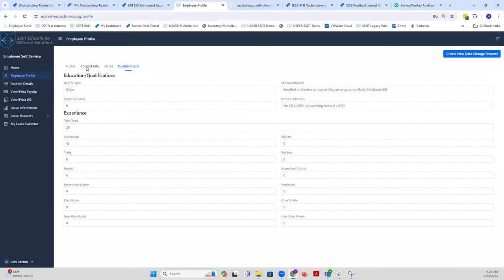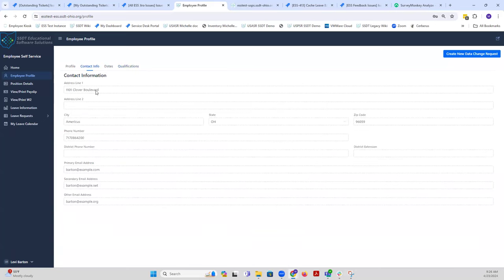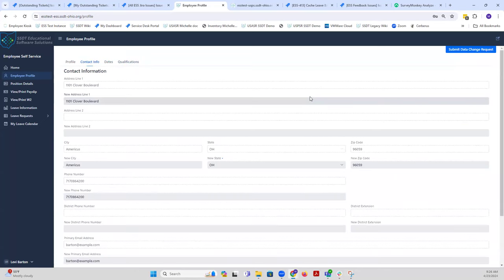Upon reviewing this, if I notice maybe Levi has moved and needs to change his address, what he can do at this point is click on Create New Data Change Request. And what will happen then, anything that's shaded gray are fields that he can edit. So if he needs to change his address information, and let's say a new city, and then from there, if he needs to make any changes on any of the other tabs, he can do that at this time.